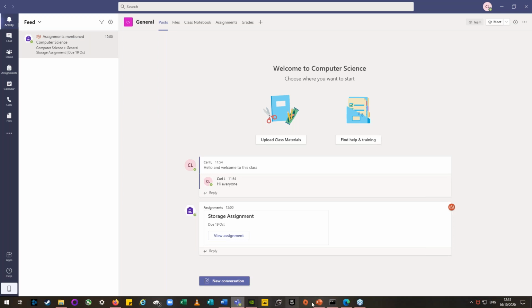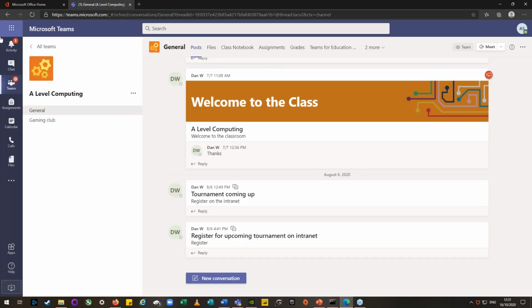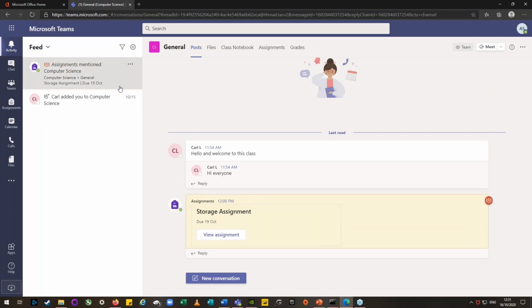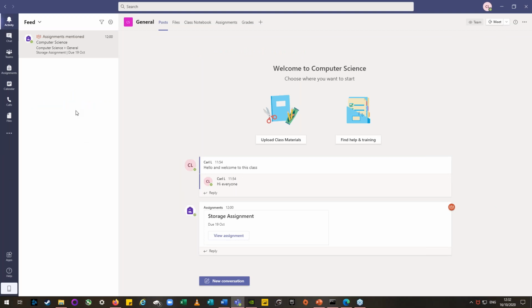From a student's perspective, this is where they would get notified that they've got an assignment set. So you can see here it's let this student know that I added him to this computer science classroom earlier, and I also set an assignment as well. So they'll get those notifications. If students are saying to you, I'm not getting notifications about assignments, it means that they're not looking at the posts and they're not checking their activity feed. But anyway, activity will just give you information about things going on in your environment and your teams.